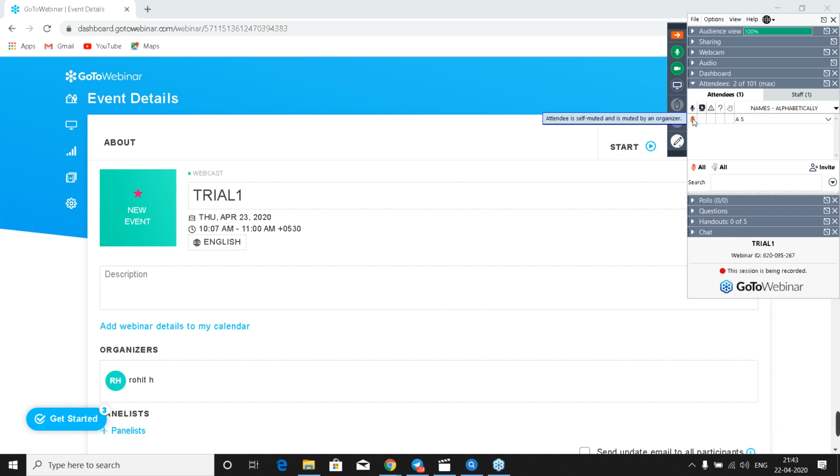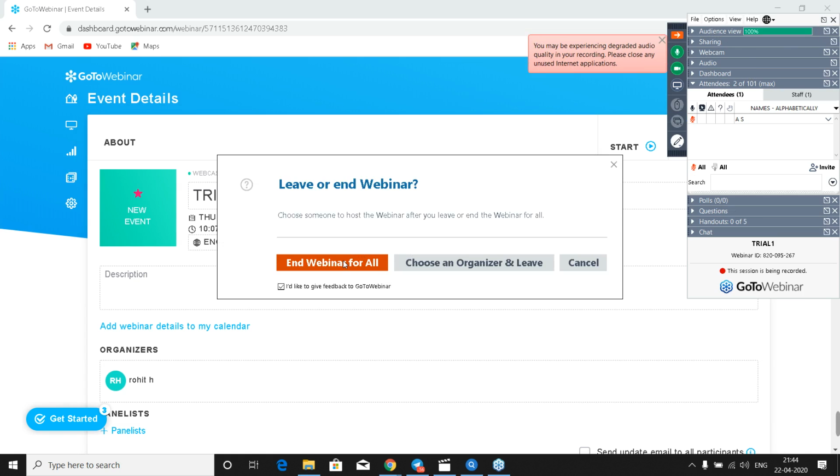Here there is an option for attendees. You can mute any attendee permanently. Self muted. Here in my phone I will unmute it. I unmuted. Here you can see that, but if you mute here, then the user cannot unmute from his phone, so we can control anyone from this. Then after that you have to close this meeting. Just close this, and end the webinar for all.